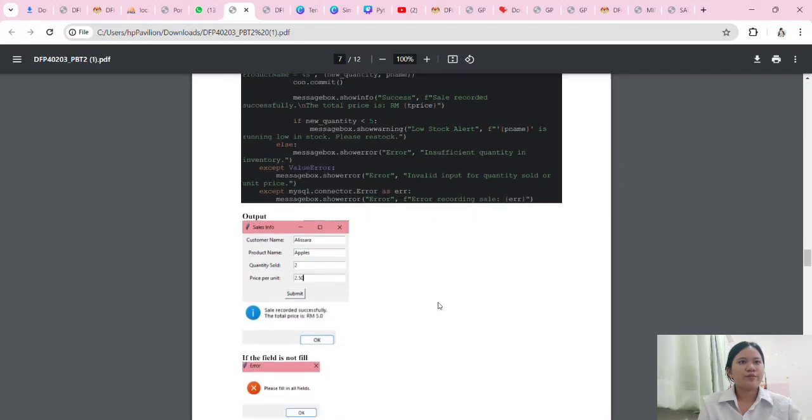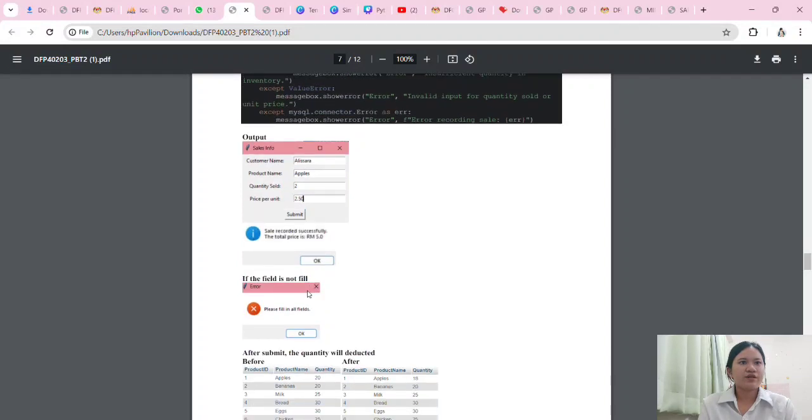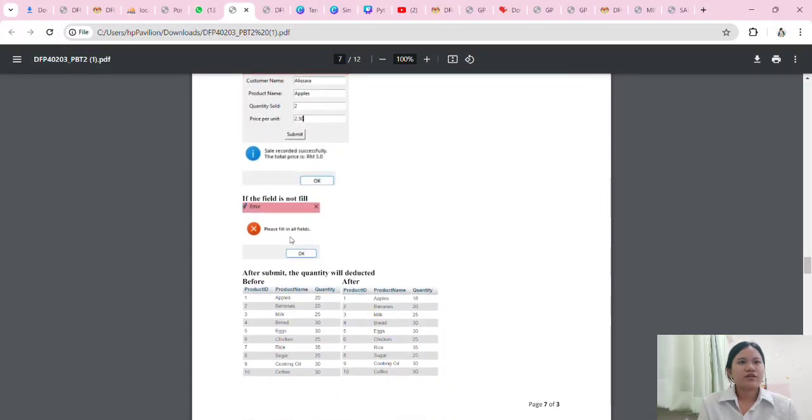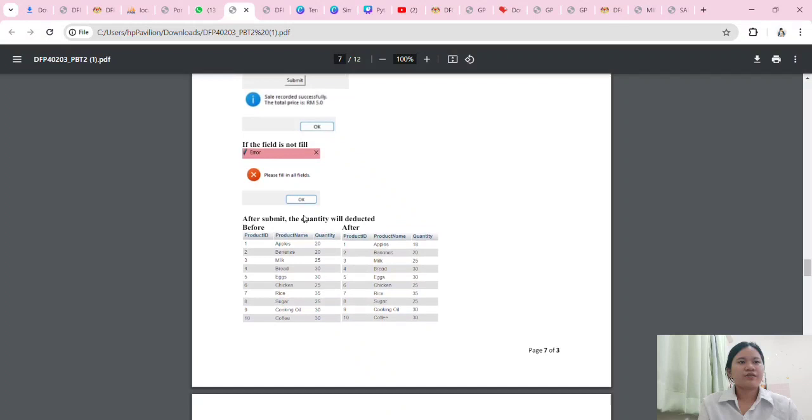So here is the output. The customer has to enter their name, product name, quantity sold, and price per unit. After clicking submit, it will display a message box, sale recorded successfully. The price shown is the total price. If a field is not filled, it will display a message box, please fill in all fields. After submit, the quantity will be deducted.